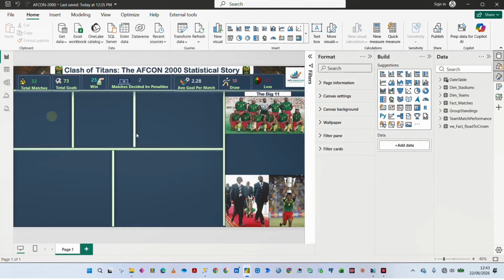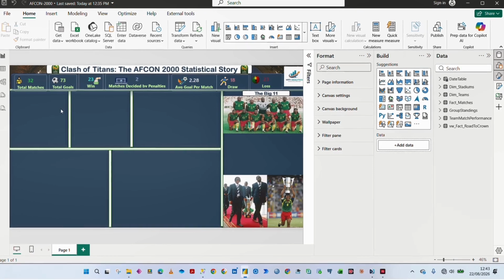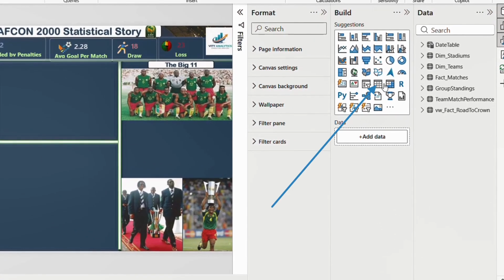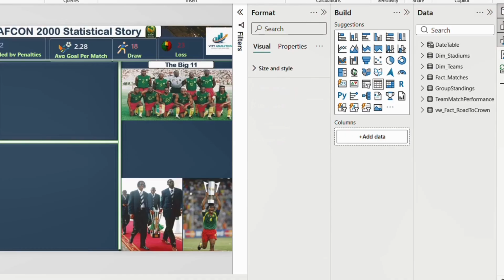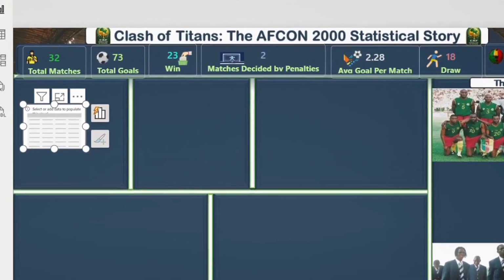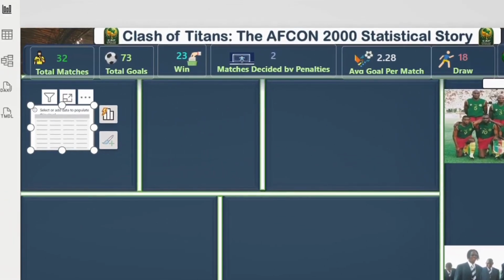Okay, so let us build our visuals. I think here I'm going to go with the table. Let us go with the table and see what we have. And here, what do we want?